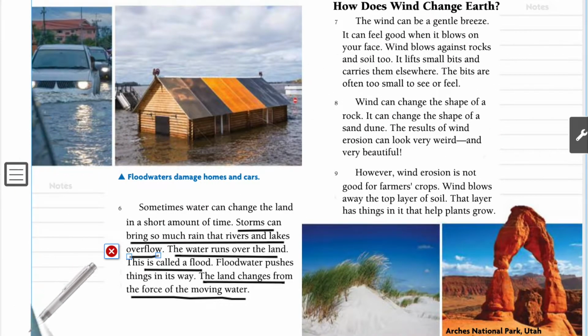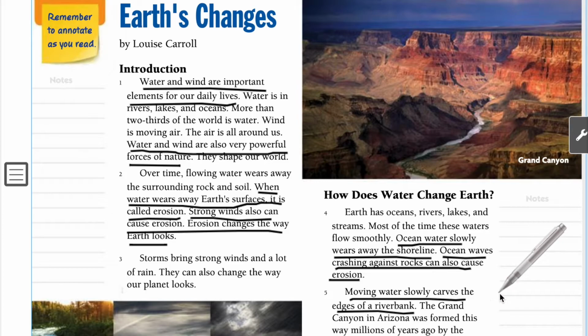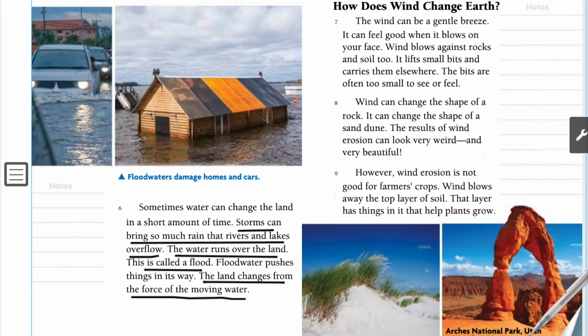So that was how water changes Earth. So ocean water can wear away shorelines and crash against rocks. Rivers can carve out the edges of a riverbank and even make canyons. And floods can also change the landscape of the earth in a very quick amount of time, right? You can see that in the picture up here that it's damaging homes and cars, and it's very dangerous, and that happens super quickly before people have time to usually prepare for it.